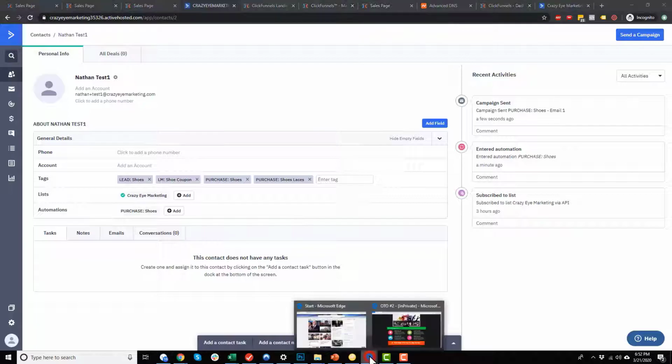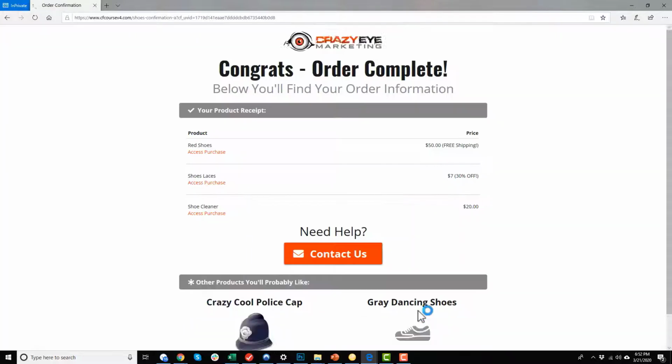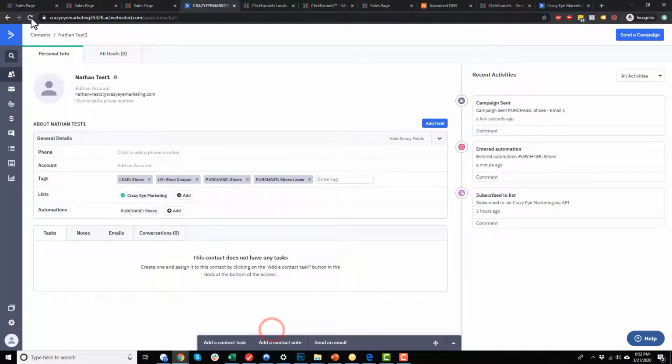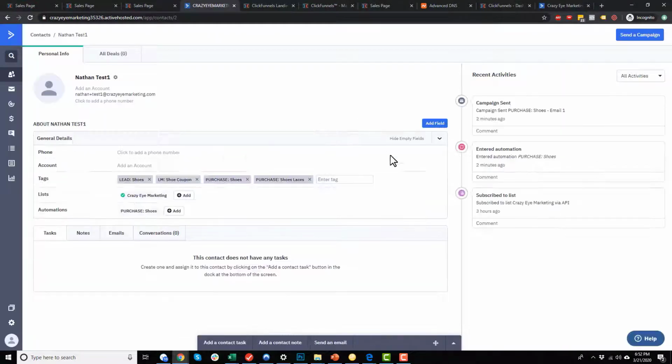Now let's go back and do the last product and our shoe cleaning kit. So we'll go ahead and purchase it as well. And wait for it to load. And so there we go. We got our red shoes, shoelaces, shoe cleaner. We got everything we ever wanted for our shoes. And for the last check, let's go back to ActiveCampaign. And I'll go ahead and refresh it real quick. And hopefully we got a shoe kit in here. Not in here yet. Again, might take a couple seconds or minutes to get in here.